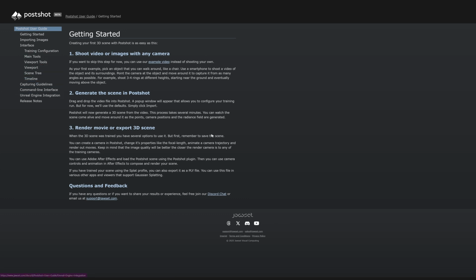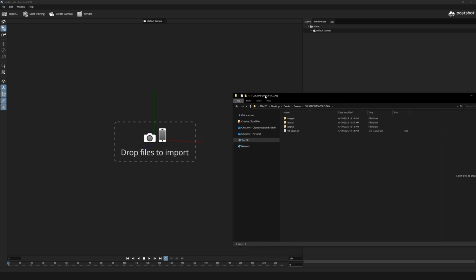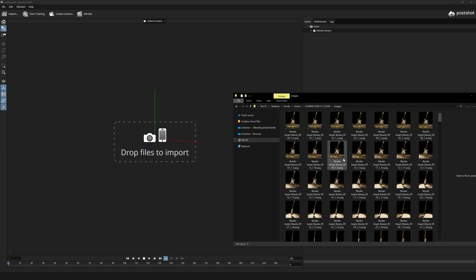To get started, we could have jumped straight to PostShot from the render network, and I'll show you an example of that shortly. But for now, we're going to take the package of exported COLMAP data from Agisoft, and we're going to drag that into the PostShot import window. From there, we'll get an import dialog with training settings.